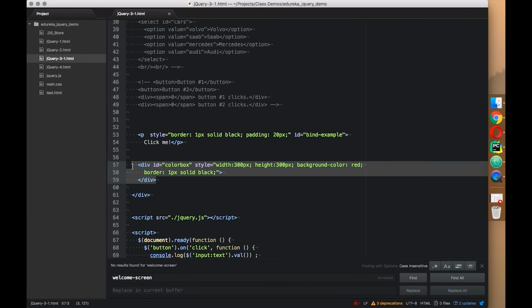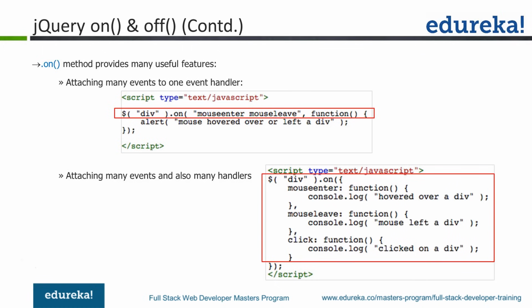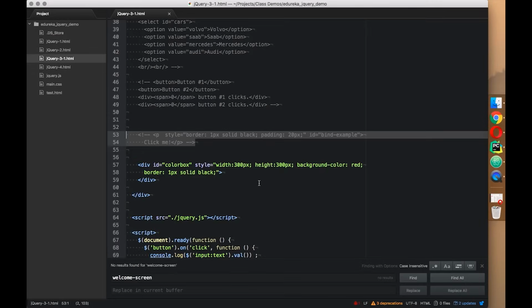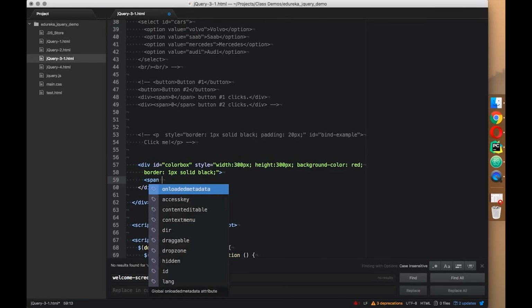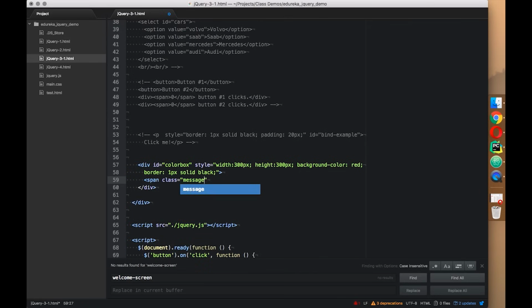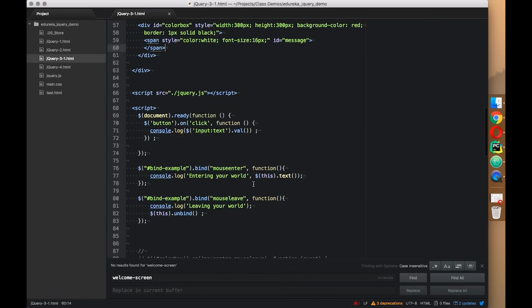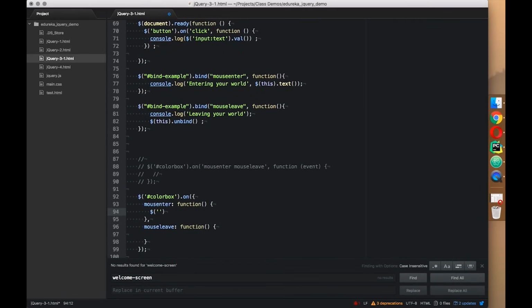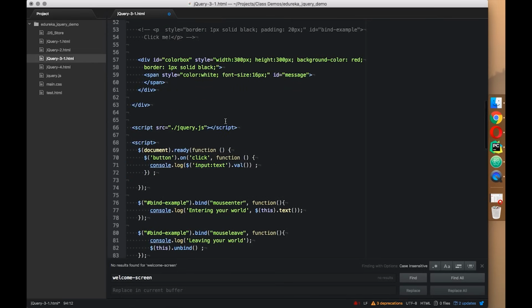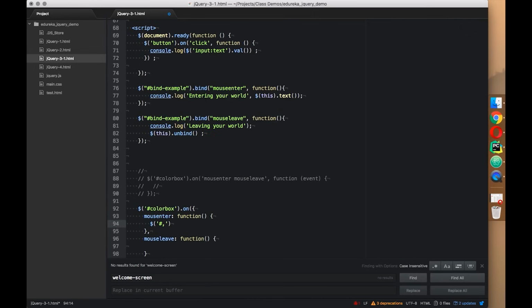So let me open the color box. Just a simple HTML box described over here. Let me describe a span with class message, ID message, color white, font size, let's set it to 16 pixels, and it will do nothing but simply go and pick up the message.